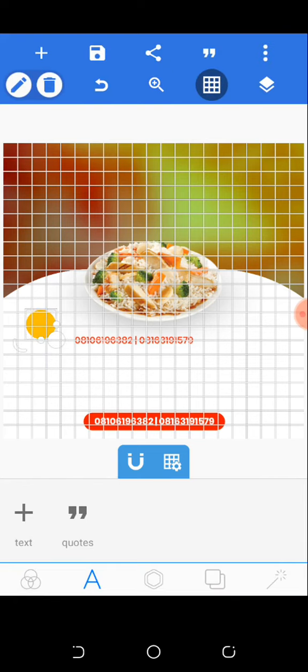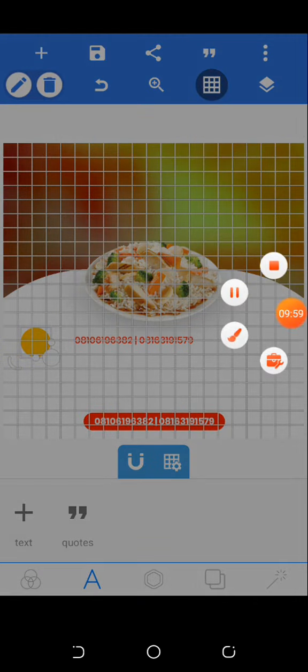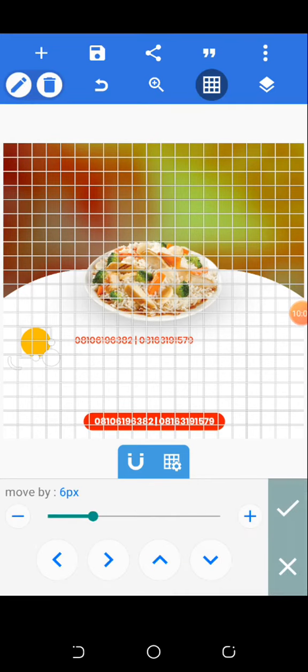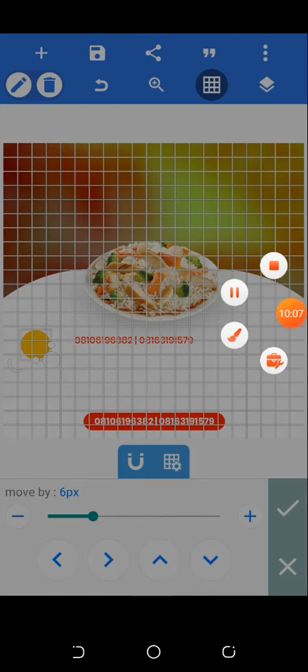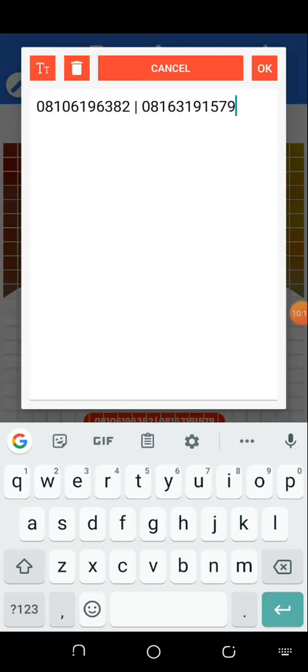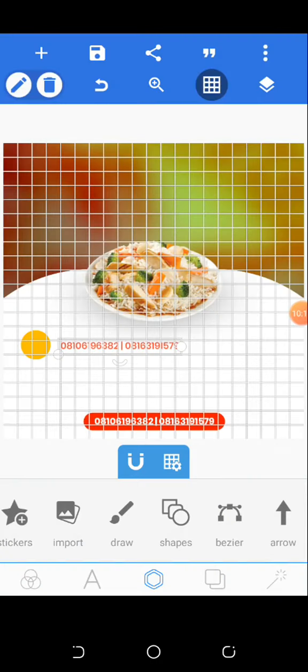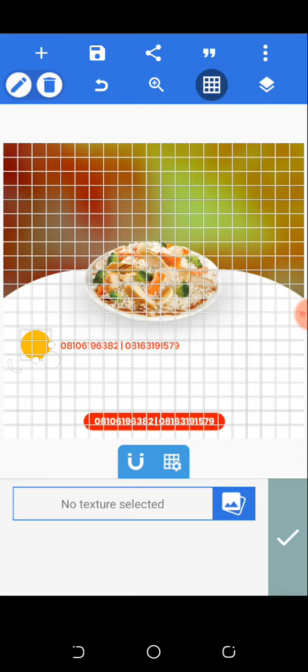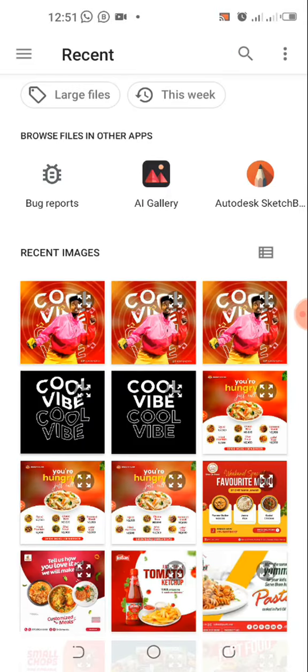Okay, so we have this one here. This is our cycle. Just position it here. All right, so spend about 9 minutes. Then, I'll change this to. Okay, so I'll click on my cycle, come to texture, select the texture.